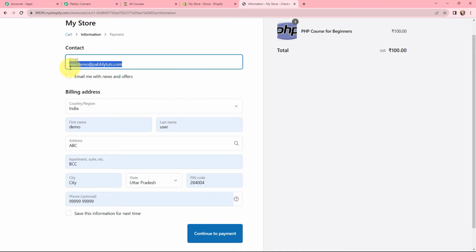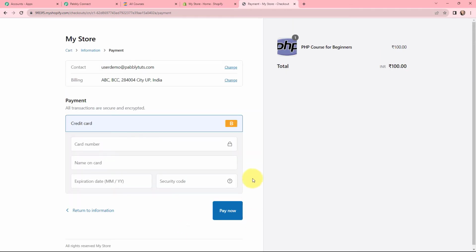The email goes as userdemo@pabblytudes.com along with a dummy billing address. So over here the first name is demo and the last name is user. Now I need to make a payment, so I will click on this continue to payment button, and as I did that, you can see that the contact details are mentioned along with the billing details.